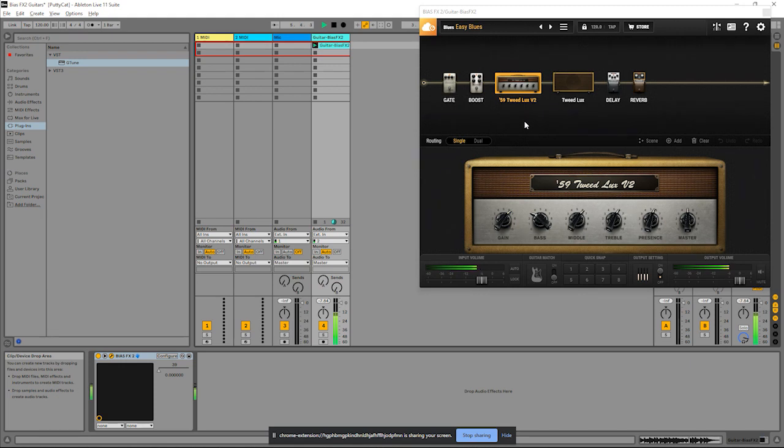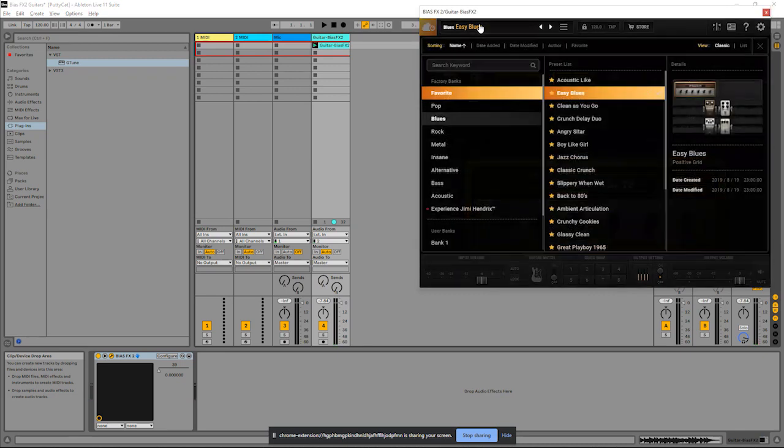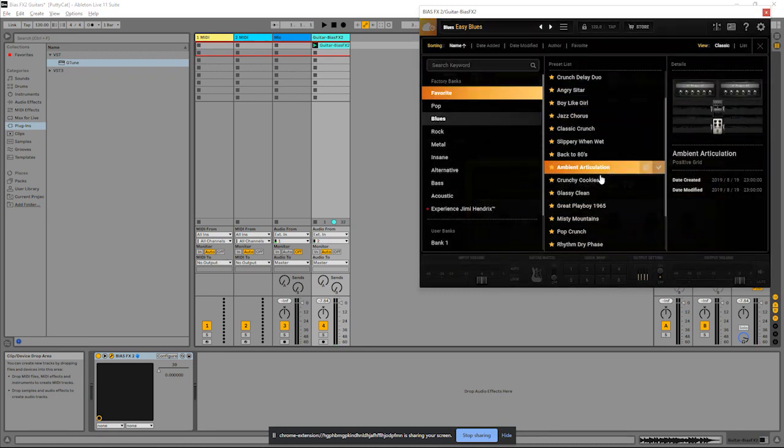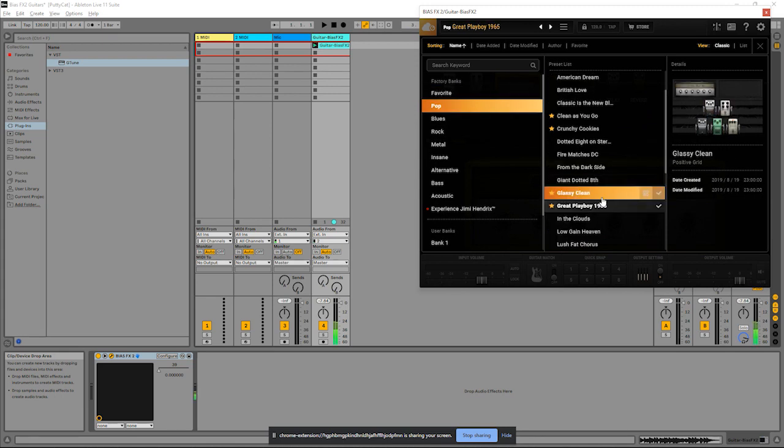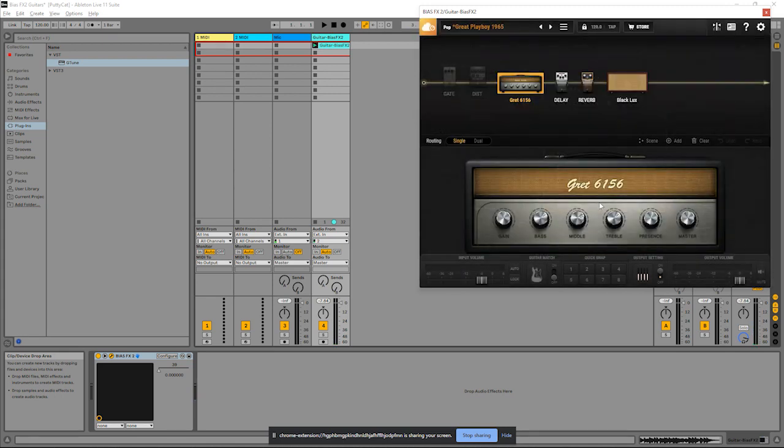Different sound, good sound. Is it what I'm looking for the shape of the song I'm working on? I can listen to as many different versions of this as I need to until I find what I'm looking for. Great Playboy 1965 is a very cool one. Yeah, I like that one very much.